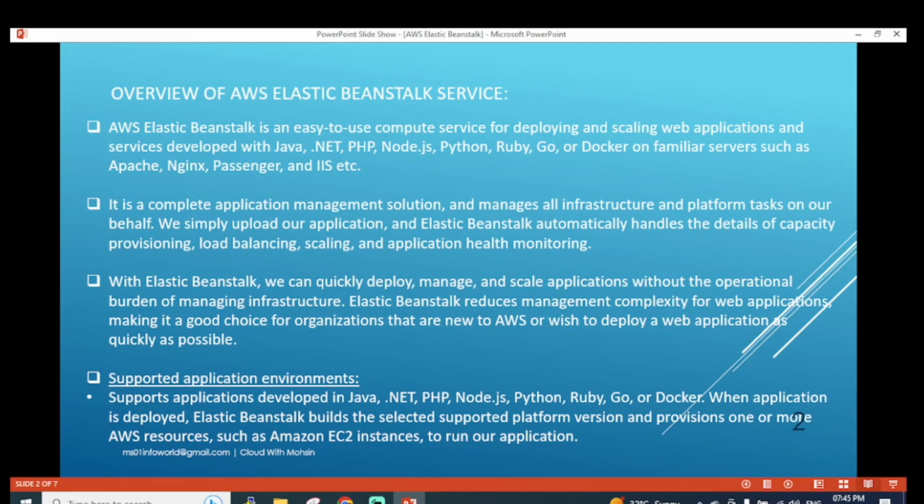This will be a great help for organizations that are new to AWS, or the ones who want to deploy their applications as quickly as possible. As you can see in this PPT, it supports different environments such as Java, .NET, PHP, Node.js, Python, Ruby, Go, or Docker on familiar servers such as Apache, Nginx, Passenger, and IIS. It supports a lot of underlying environments, and we just need to upload our code, and everything underlying will be taken care of by AWS Elastic Beanstalk.